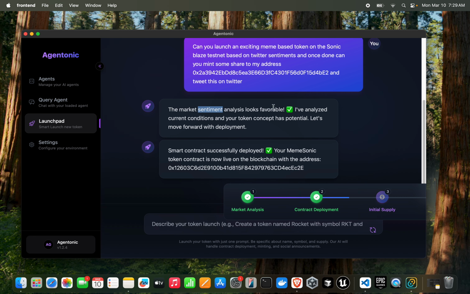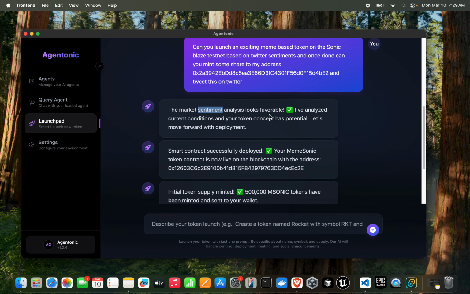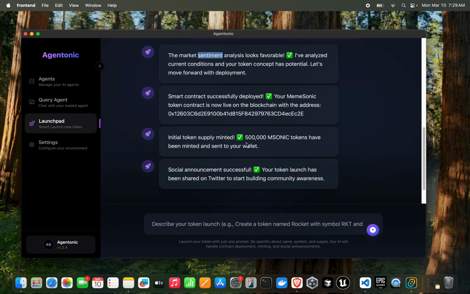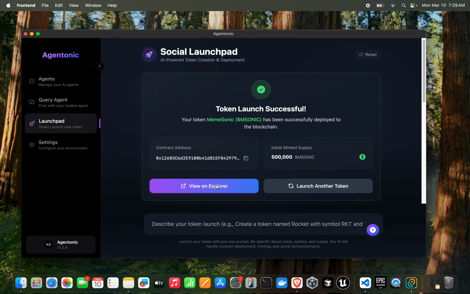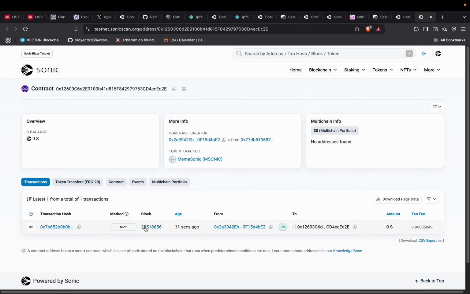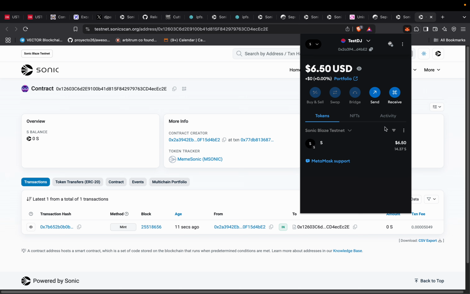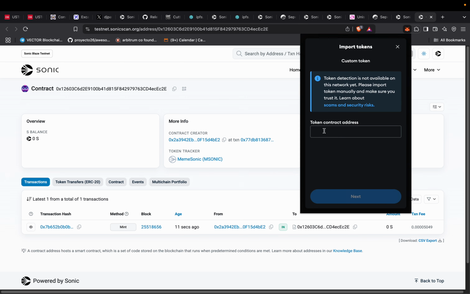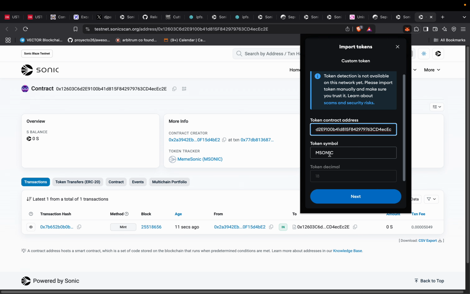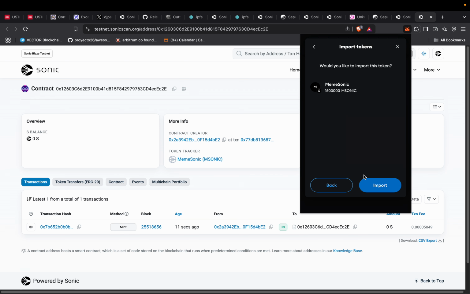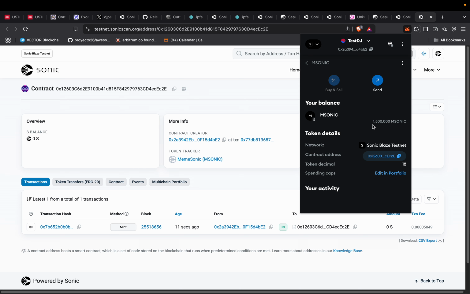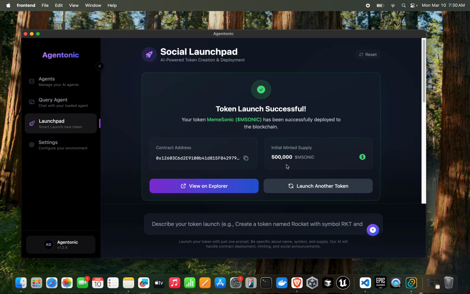So you can see the market conditions were looking favorable based on the AIXPT agent tweet, and it has already launched and supplied me some of the tokens. If I go to view on Explorer, you can see a mint has happened to this address, which is my address. So if I copy this address, go to my wallet and try to import a token, I'll add this contract. You can see meme Sonic was created, and if I import it, I have around 1500k meme Sonic tokens, which is very nice because it was all done by the AXPT agent.